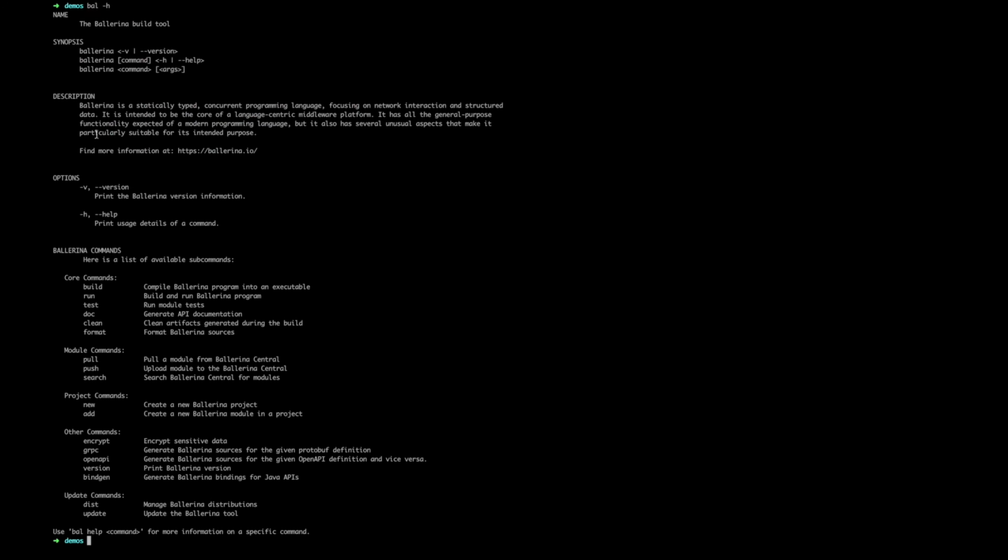To see the details of the command, you can use the -h option. It gives the details of the Ballerina tool command options, subcommands and a lot of other details. There are two options under this. -v is to check the version and -h to view the help docs. And there are many subcommands available. You can see those subcommands are categorized under many different categories.